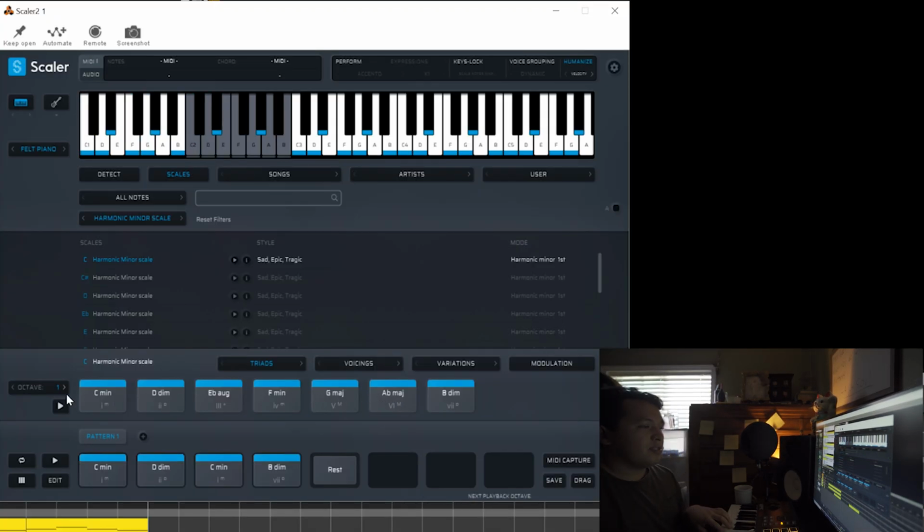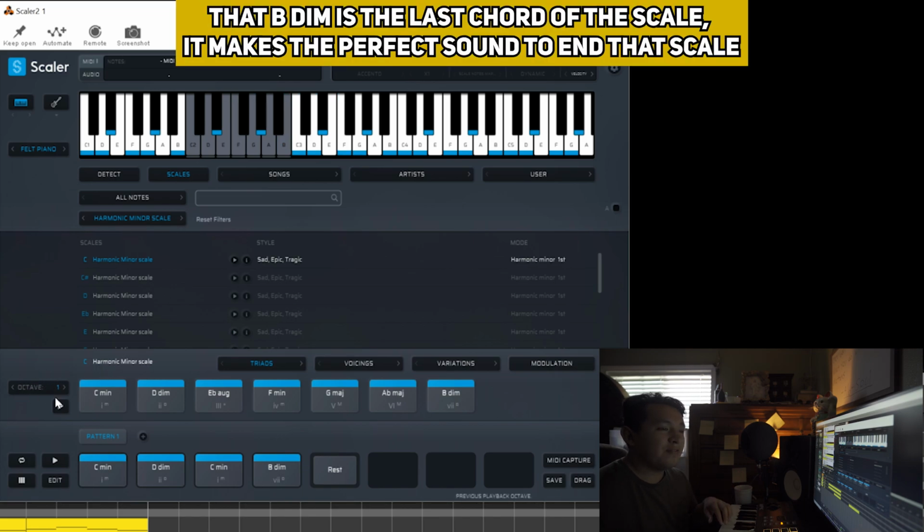Let me turn this on real quick. So let's put the octave originally at what it was. It was at octave 2, and I practically just chose C minor and the D diminished. Then I went back to C minor, and then I chose B minor. But as you can tell, the B minor up here is higher in the octave. So in order to finish a complete sound on the beat, I just turned the octave down and then I put B diminished.